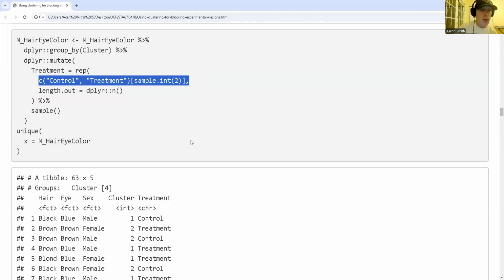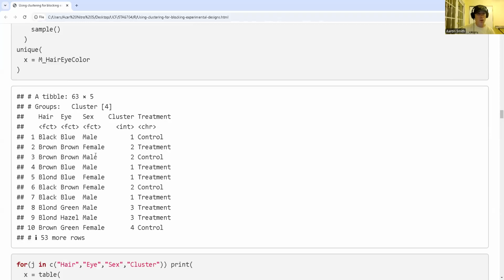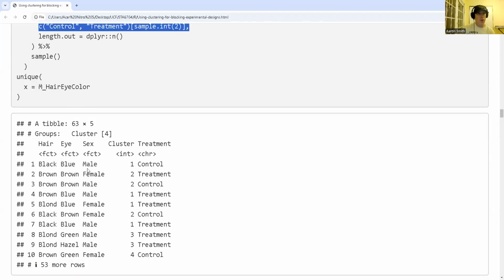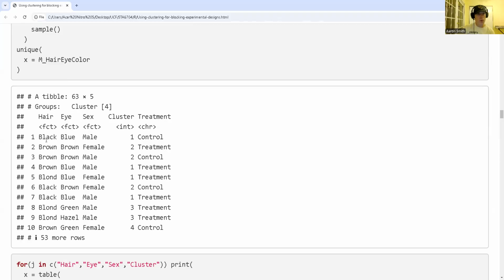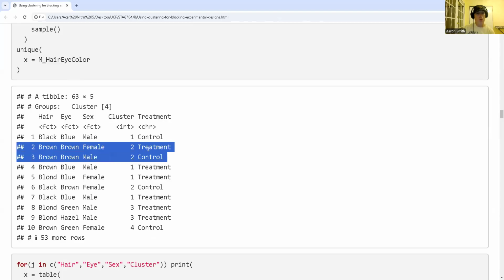Now I'm going to go ahead and show you what we end up getting. We can just go through, let's see. I've got cluster one, control; cluster one, treatment; cluster one, treatment; cluster one, treatment. And you can see that it's random. I've got 53 more rows. It's shuffled. But like here, this is treatment and control. You can see that I've got both of them present back to back.